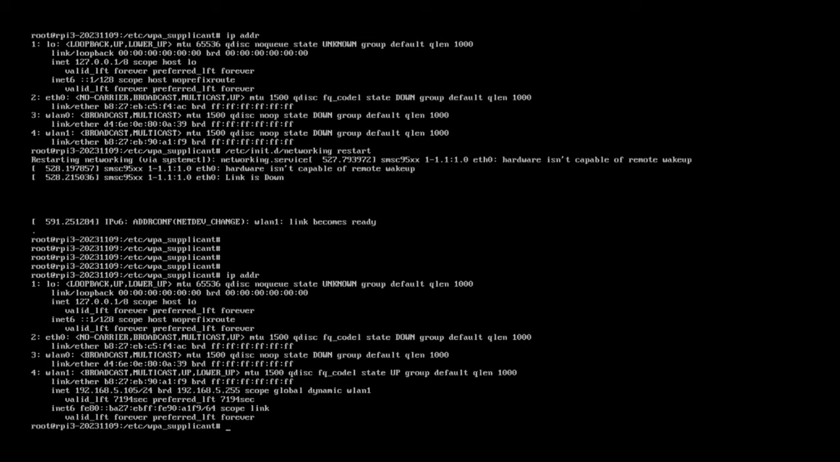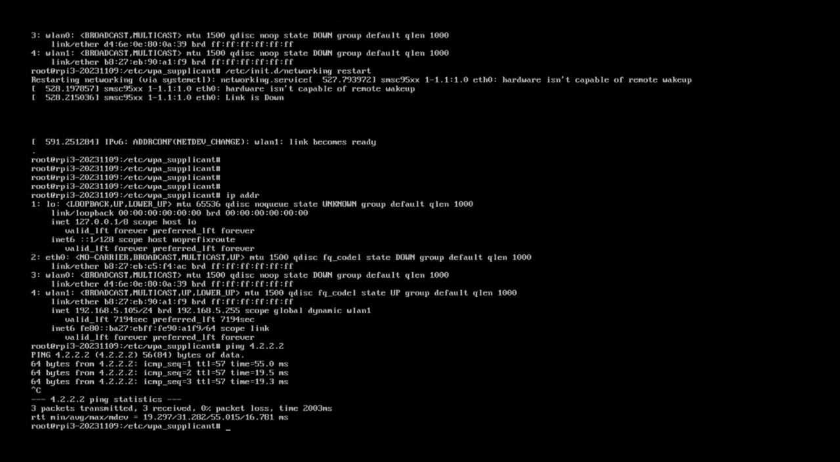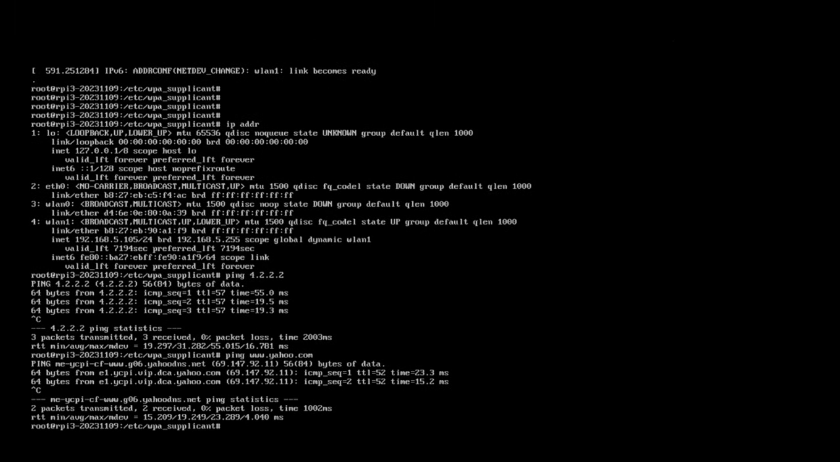Let's see if we can ping out. I'm just going to ping a popular DNS server. And I can ping that. And we'll go ahead and try pinging some popular website. And DNS is working as well. Fantastic. Hopefully that video has helped you get networking up and running on a wireless interface on your Raspberry Pi.